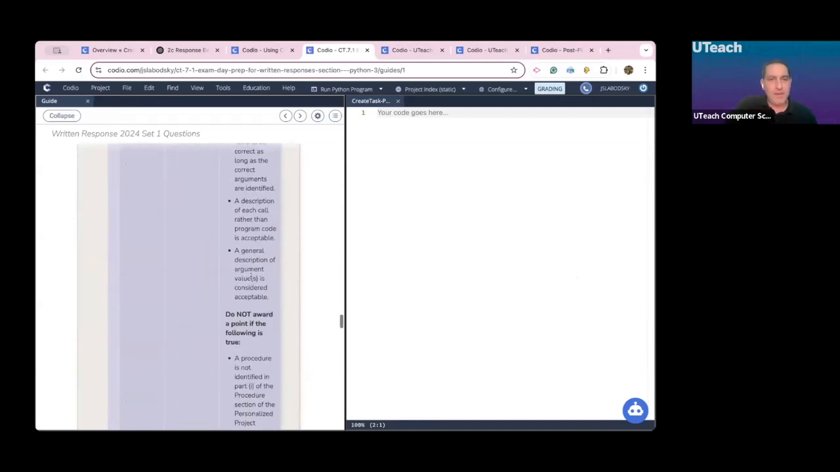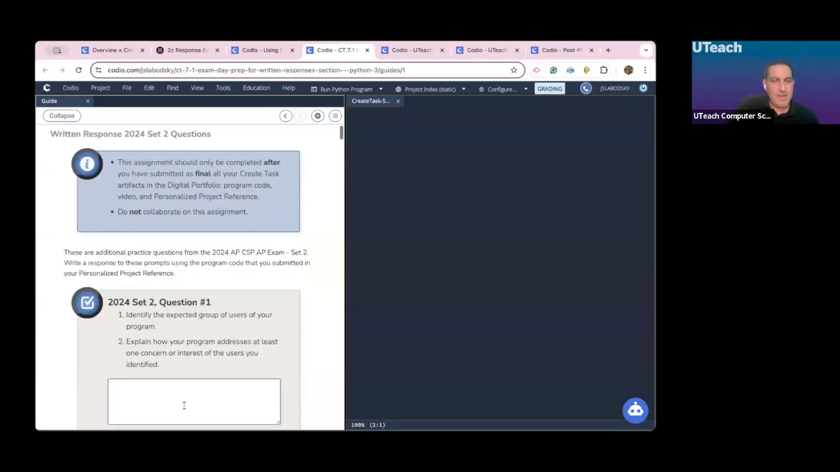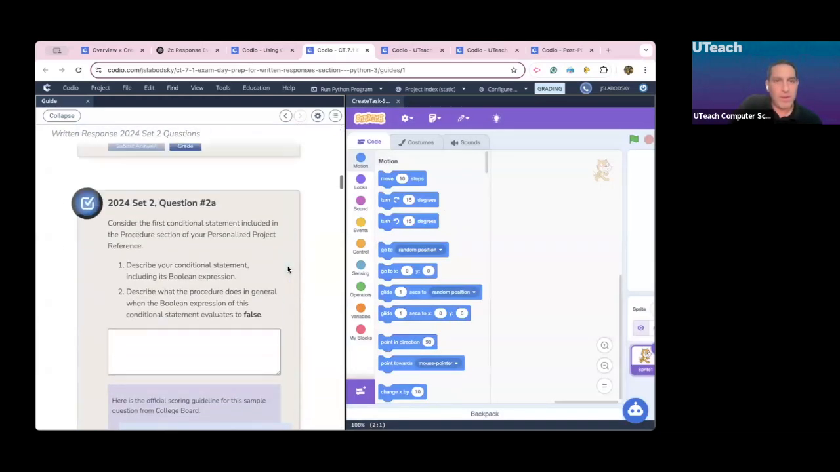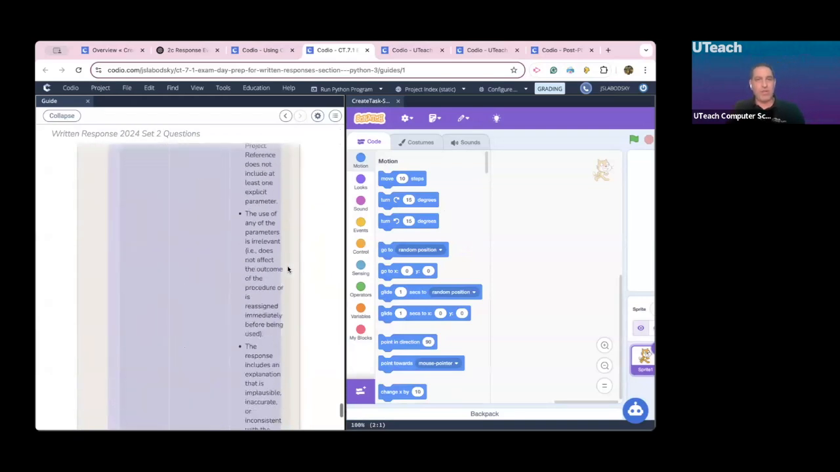Question 2B, all right, 2C. And then we have these questions as well. Question 1, question 2A, question 2B, and question 2C.